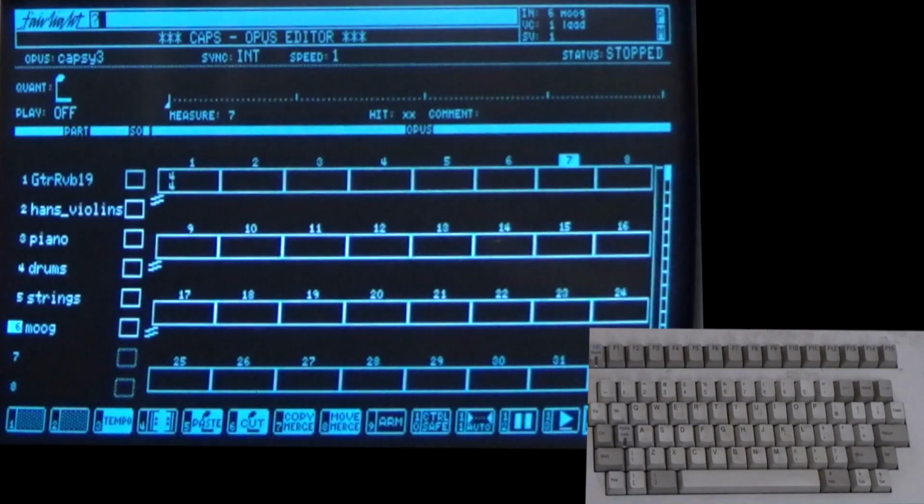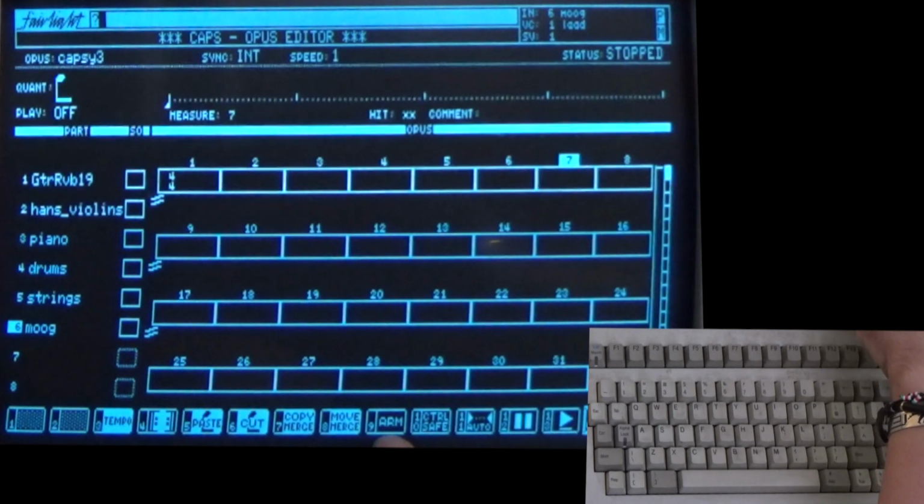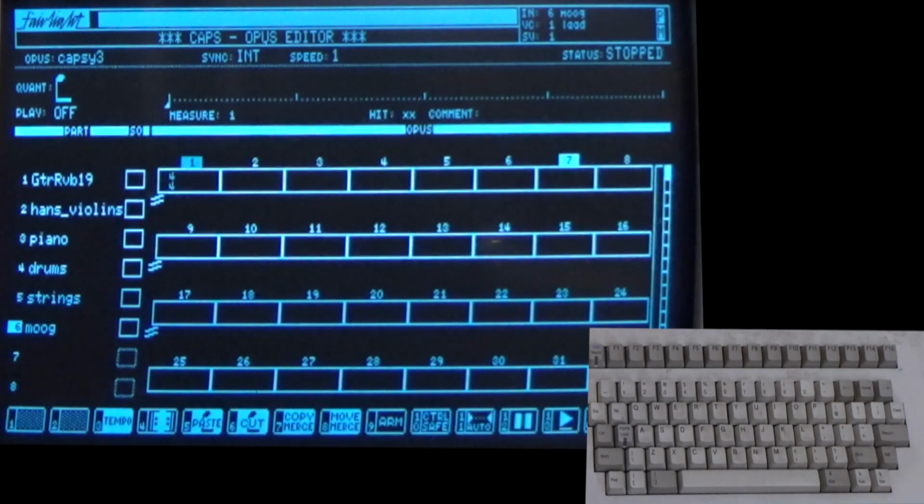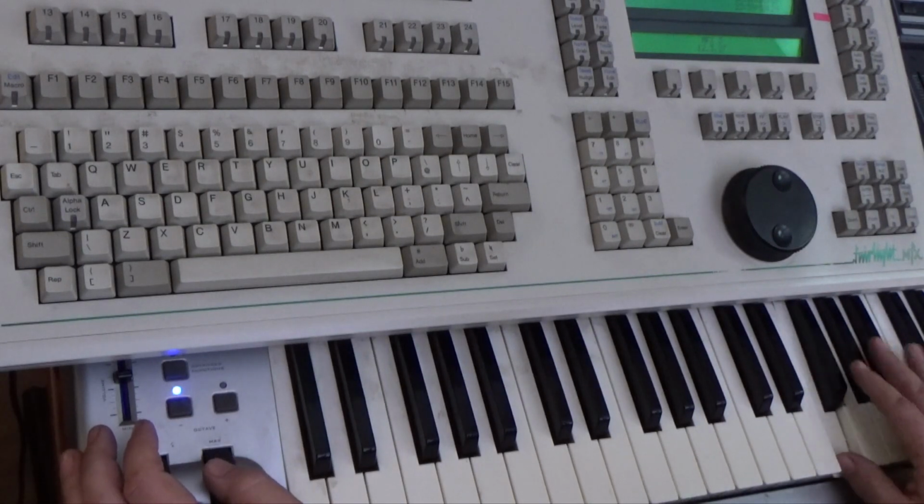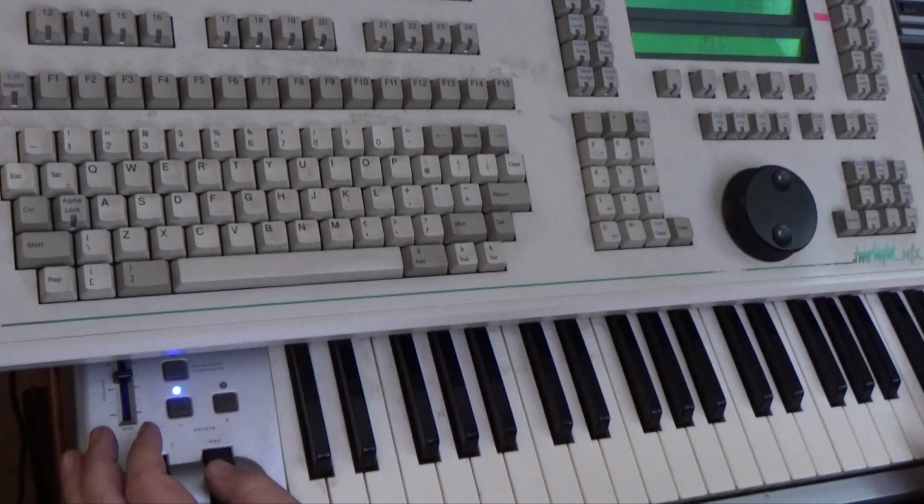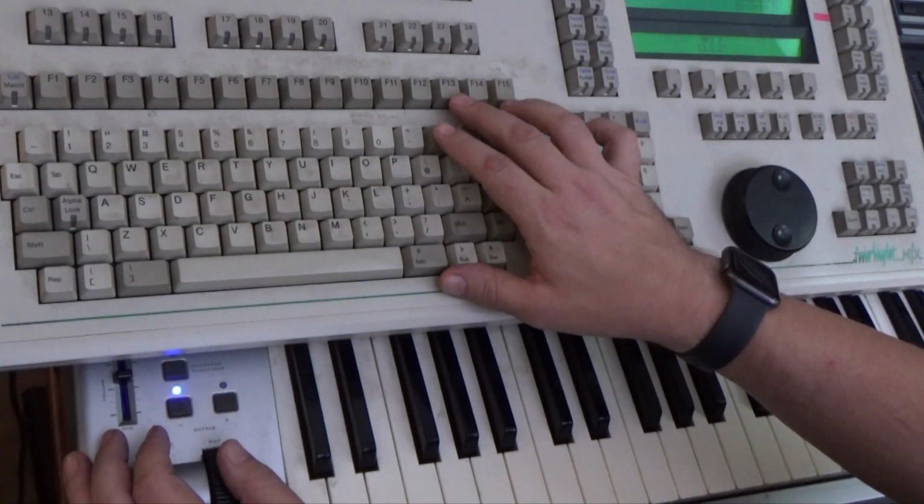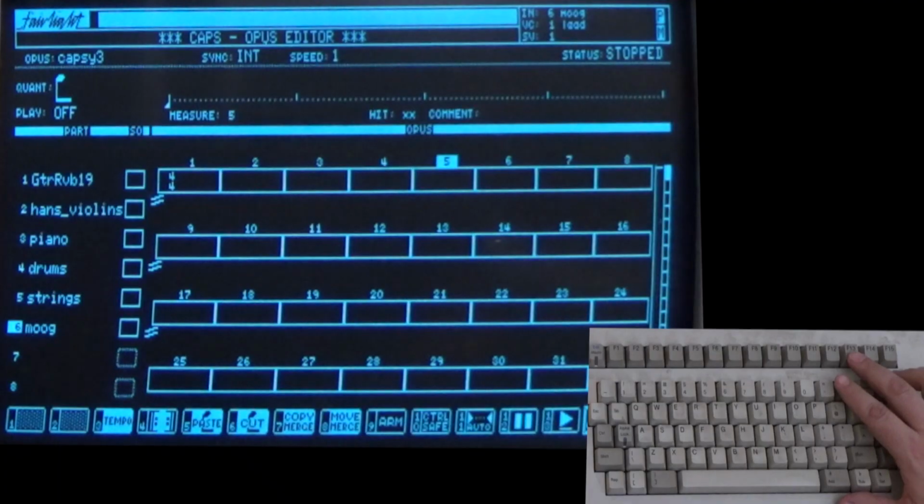Alrighty. So let's just say I go back to Opus. Now, the other night, I felt like I had to press arm for it to record those. But I think I was just messing up. So now, I'm just going to do it without that and see what it's like. So let's see if I can find something to play here. Okay, ready? Here we go. And hopefully it's going to be recording.